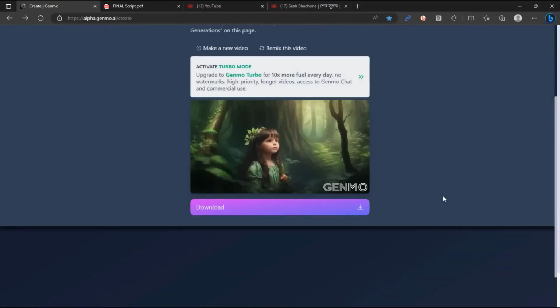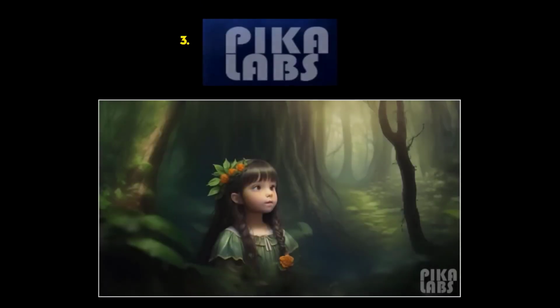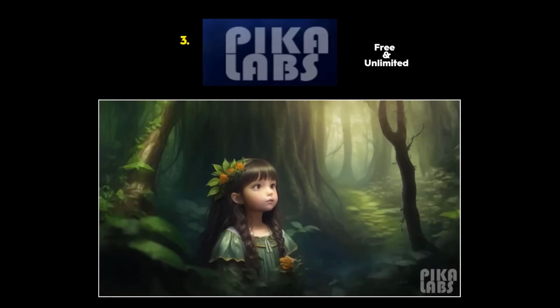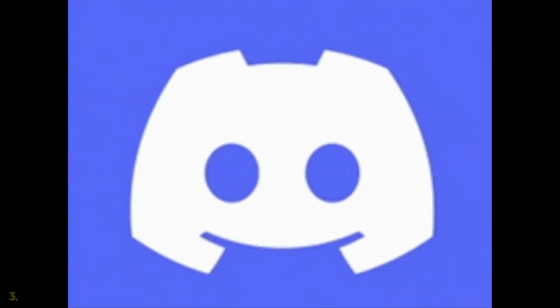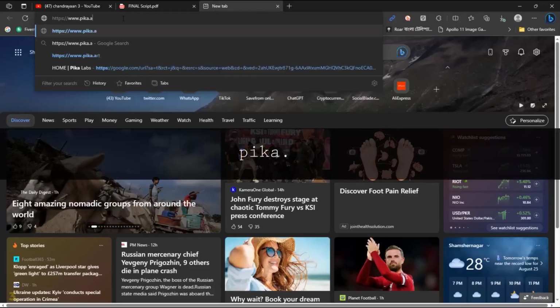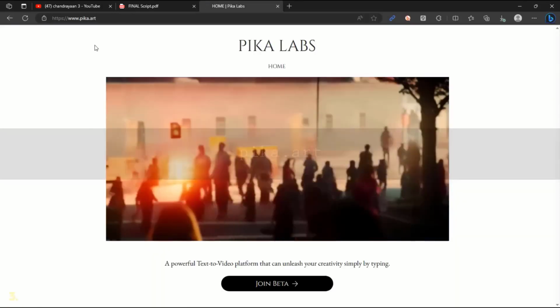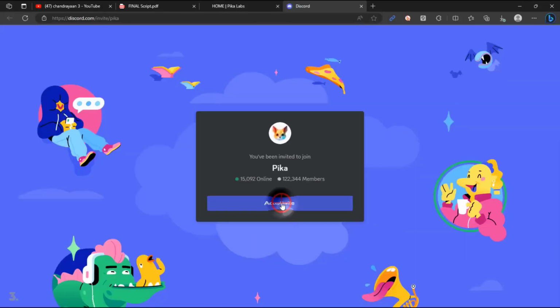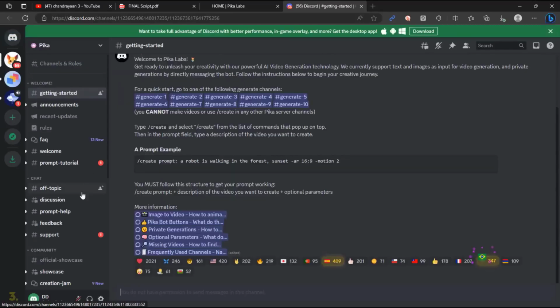From the download option, you can simply download it. Pika Labs is the best among these options, and it's totally free. To use it, you'll need a Discord account. Visit pika.art and click Join Beta. Accept the invitation and go to the Creation section on the Discord app.